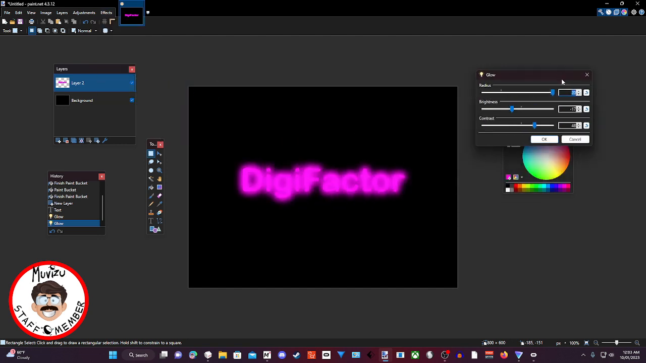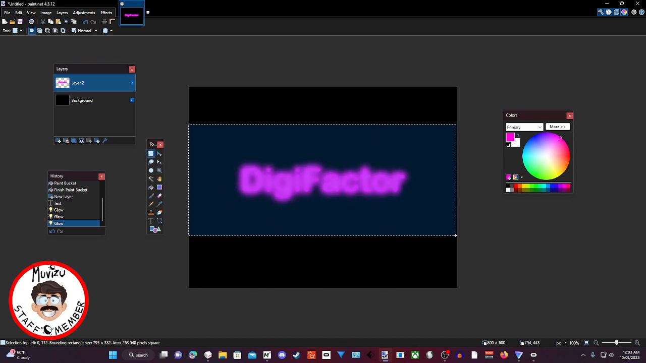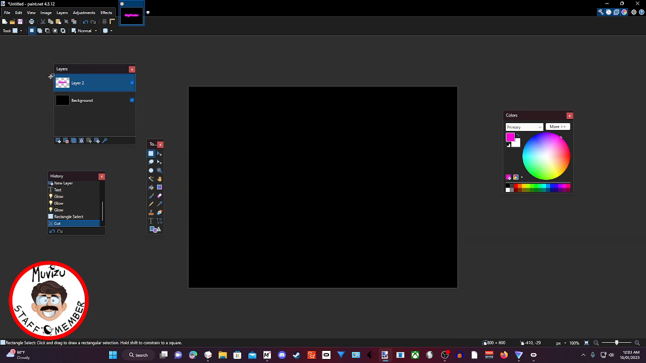This time we're going to bring down the radius, like so. And we're going to adjust the brightness to like 3, and bring down the contrast to like 17. Just like that. Now that looks good. Now let's cut that out. We're going to do it right like this. Center. Make sure you've got it in the center. Okay, and we'll cut it.